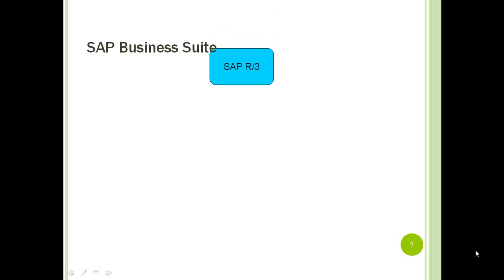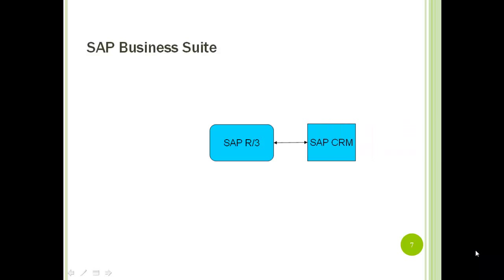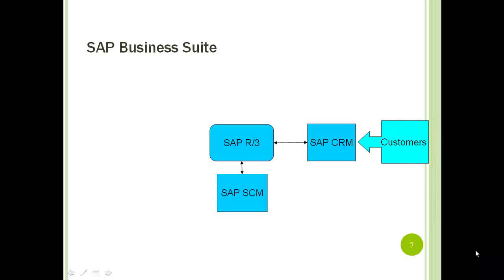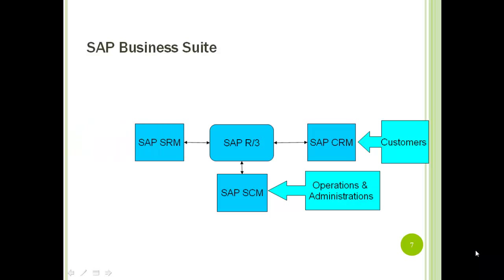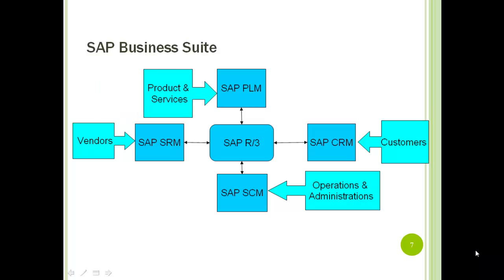What's SAP Business Suite? So we have a SAP R3 system, which is connected to the SAP CRM system, which is managing all the customers. Then we have our SAP SCM system connected to the SAP R3 system, which is managing the operation and administration. Then we have our SAP SRM system connected to the SAP R3 system, which is managing the vendors. And then we have our SAP PLM system, which is managing the products and services. So here the SCM stands for supply chain management, SRM stands for supplier relationship management, and PLM stands for product life cycle management.